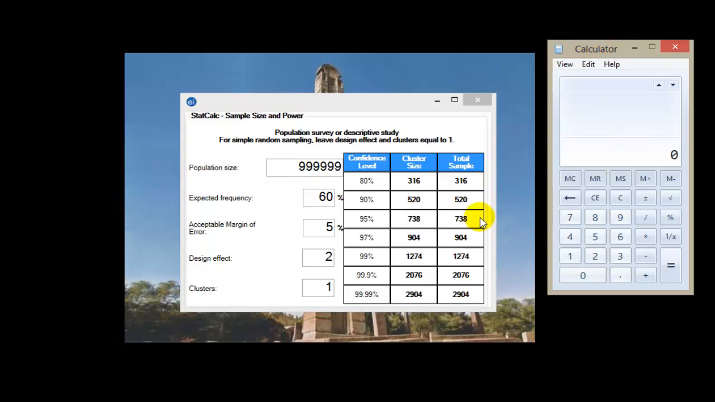Let's take the example of 60% expected frequency and 5% margin of error, and with a design effect of 2, it will give us 738. So 738 times, for example, I may take a 10% non-response rate, multiplied by 0.1, it becomes 73.8. Since there is no such thing as 0.8 of a person, because in population surveys most of the study units are humans, we round up to the next higher whole number, that is 74. So we will add 74 to the sample size, which is 738.